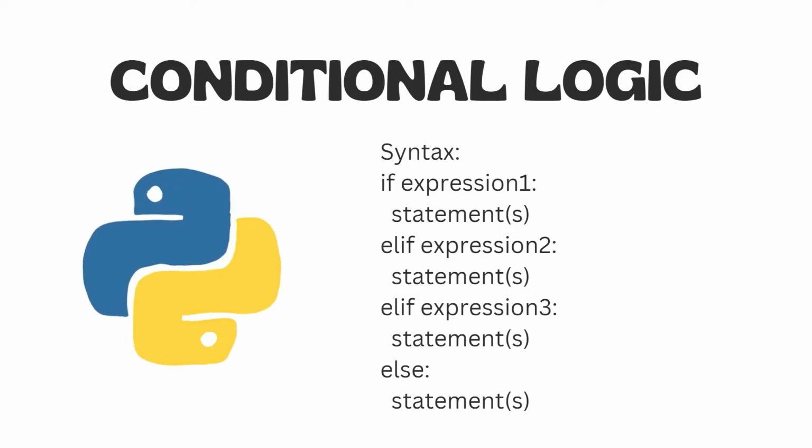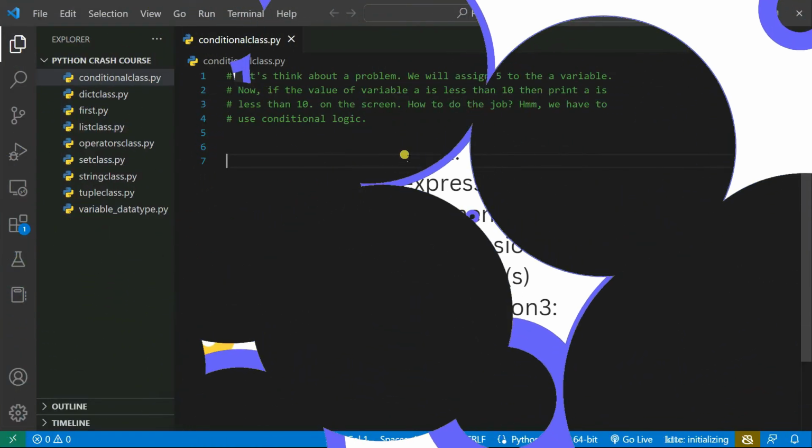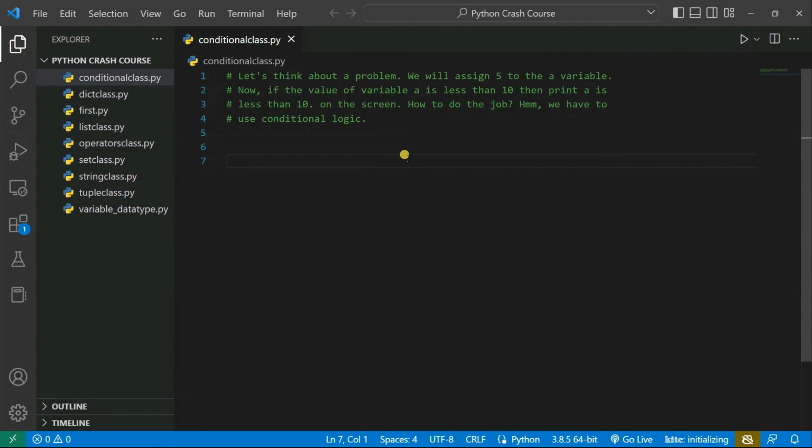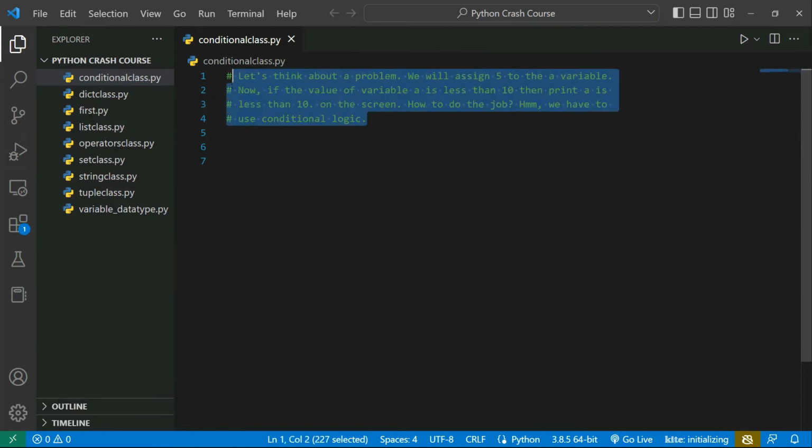You can see here after if, you need to give an expression or your mathematical logic, then one colon, then the statement. Again the elif, and the else. Now we're going to see how we can implement it in our VS Code. You can already see I created one file here, conditional class, and also one question, right? So let's think about a problem.